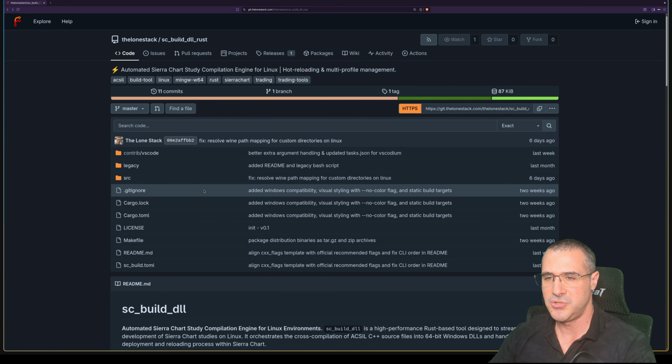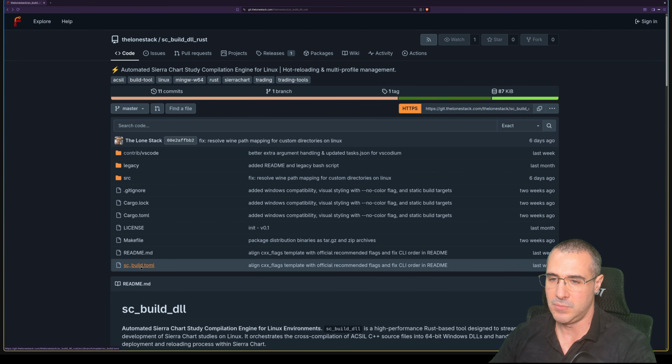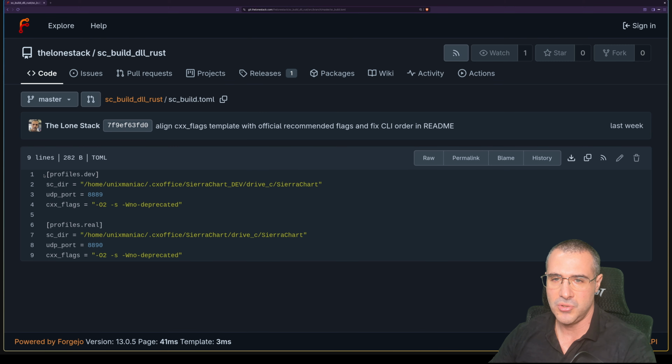Regarding the configuration file, I use the TOML file format. I have an example configuration here. You can actually define profiles to be used. So a bracket starts with profiles dot, and then the name of the profile, here it is dev real, then the parameter sc_dir. This is where you define the location of the Sierra Chart installation for this profile.